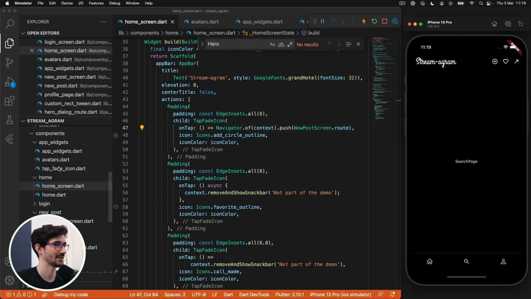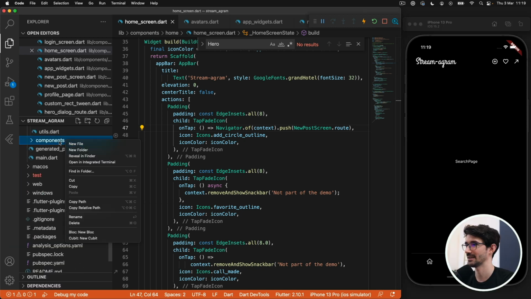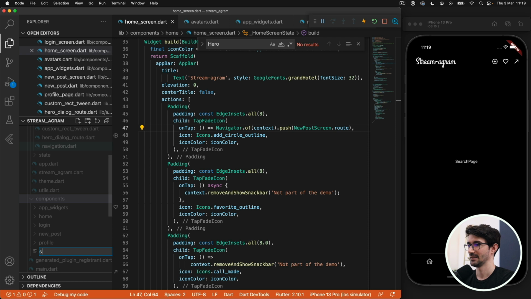So let's create that page. In the components, we'll create a new file. And this is going to be a search directory, and we'll call it search page.